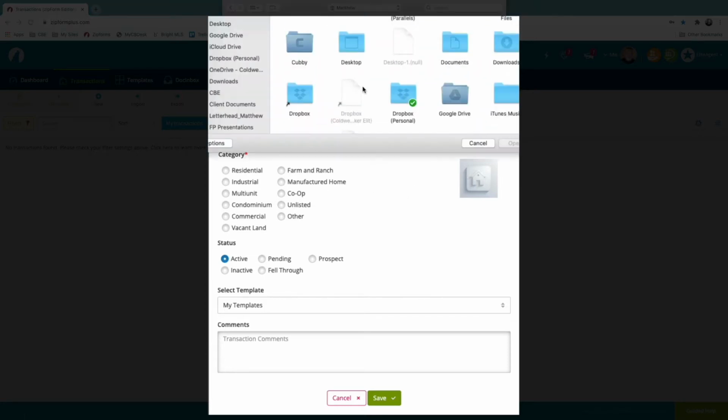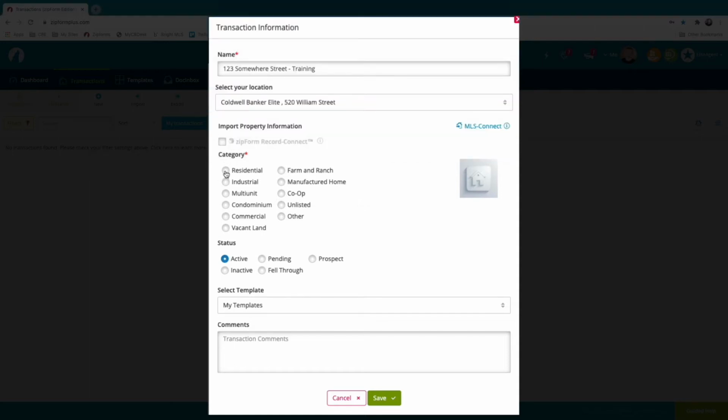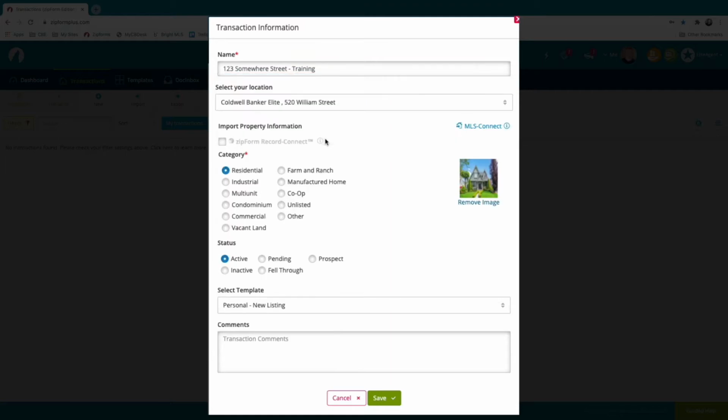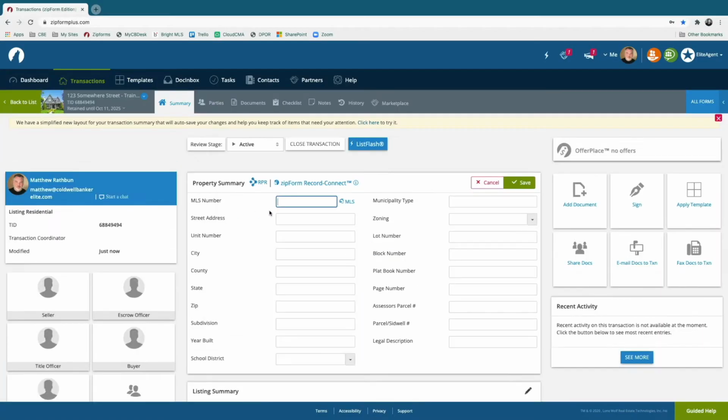But I am going to do this one from scratch, as if I just got the listing appointment. So I'm going to click on residential. I'm going to pull in a photo for the listing. This will be an active listing, and I'm going to choose a template. On the template, you'll see in this category, global are templates that were created by the brokerage, personal are templates that I personally have created for my account. And I'm going to show you how to do that in a bit. But I'm going to choose new listing template. I'm going to hit save, and it's going to start a new platform.